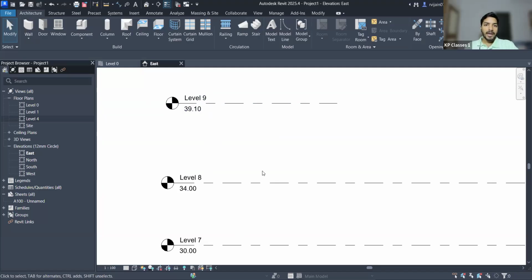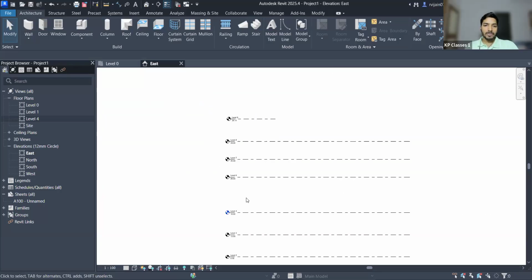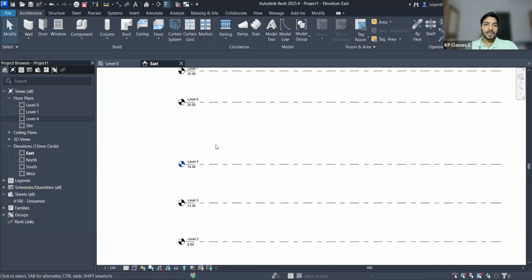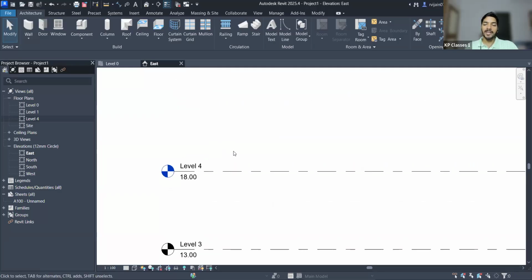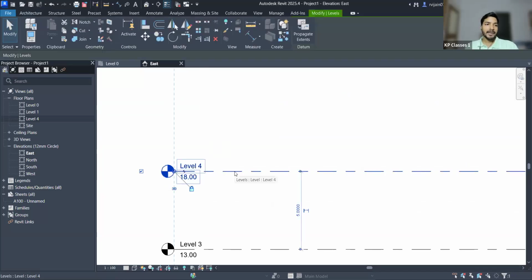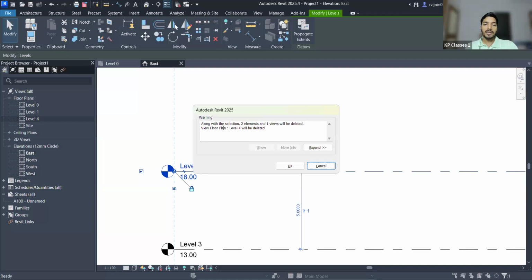Right. And Aima, I guess I answered your question as well, that we can just simply choose the level and delete it entirely. At the same time, if we choose the non-typical level and delete this one, you see Revit will give you a warning. Earlier, we deleted level 5, which was a typical floor plan. It didn't have a floor plan associated to it. It was just a level.